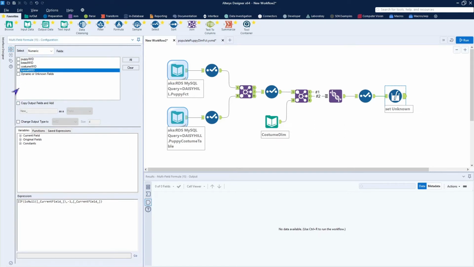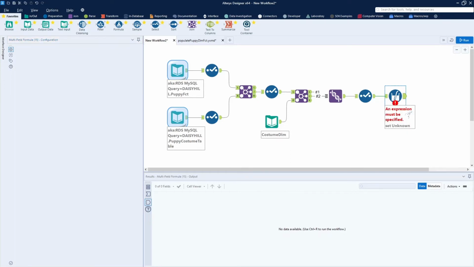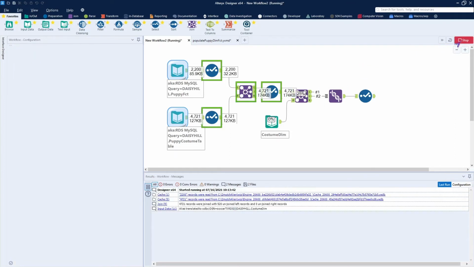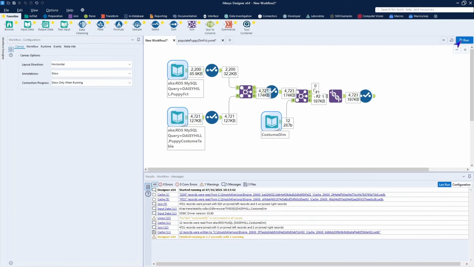We don't really need to be using this as a multi field. Let's go ahead and delete it. We'll put a formula in its place. Let's run this and see what it looks like. In retrospect, it might have been easy to build it from scratch, but we're okay.